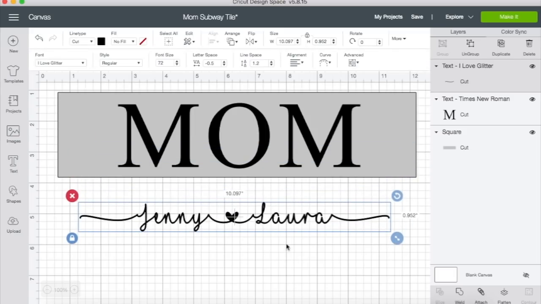And before we do anything else, because we don't want to forget this step, it is absolutely critical. You want to weld this, and the reason why you want to weld this is because otherwise it'll cut all the letters out separately. Now, if you're not done designing this because you want to see what the sizes look like, let's say you've got 3 or 4 names you want to add on here and you want to see if you want 1 row or 2 rows, then don't do this step until you're just about to make it. But I'm pretty satisfied with the 2 names, so I'm going to go ahead and weld.